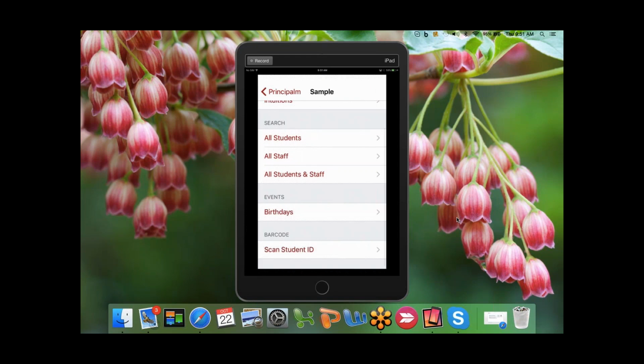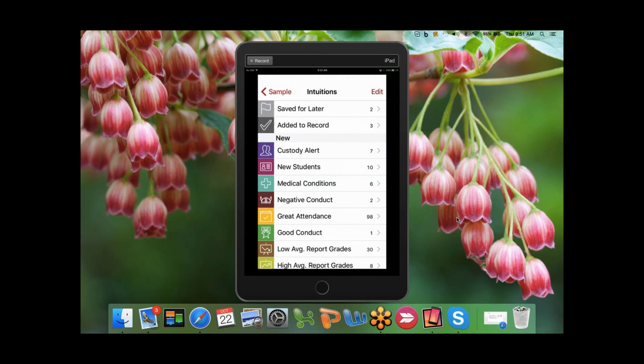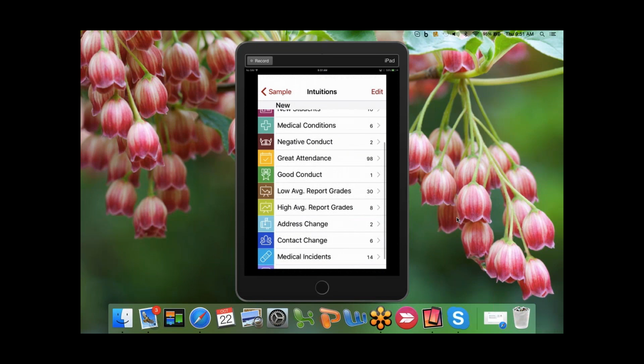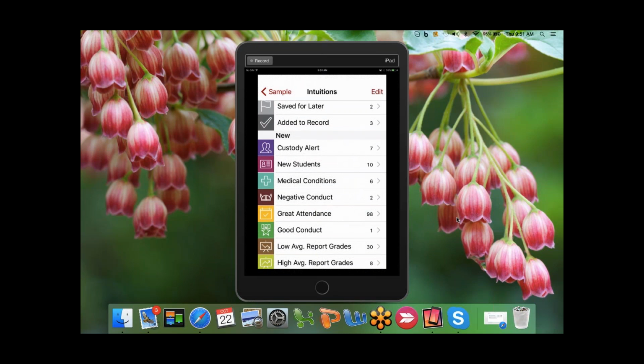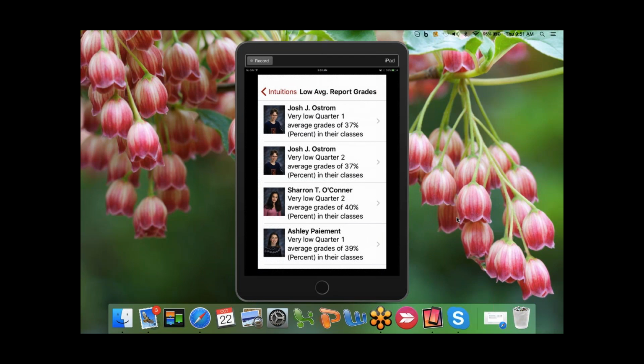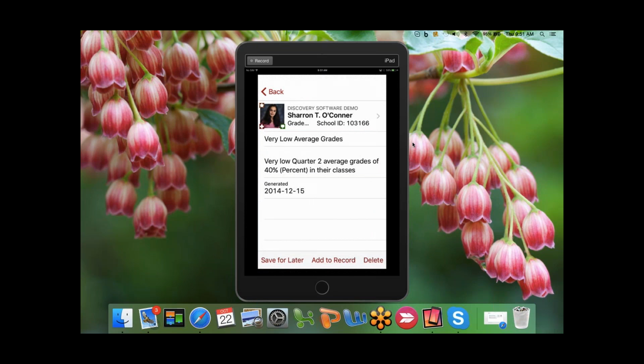Let's go and have a look at Intuitions now. So we'll click on Intuitions. Up comes the list of the 12 intuitions that we currently have in Intuitions. You can click on this, or let's have a look at, say, low average grades. And let's have a look at Sharon here. As you can see again, it's bringing up the fact with the star that there is an intuition attached to Sharon. It's also alerting you to the fact that she has medical information within her record and notes attached to her record.